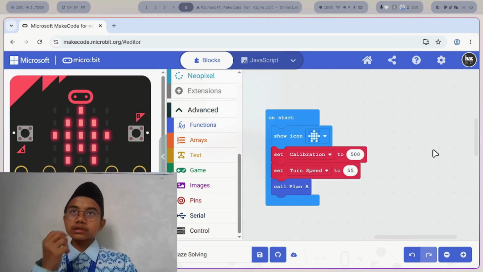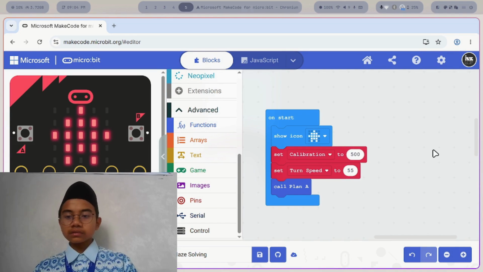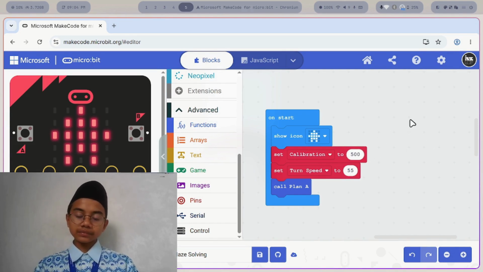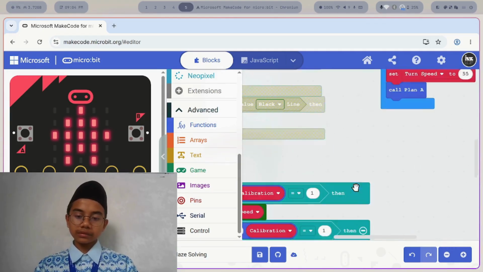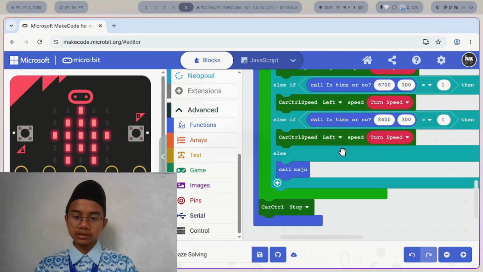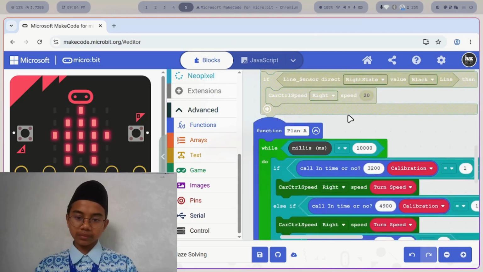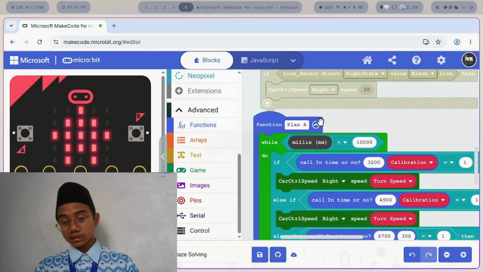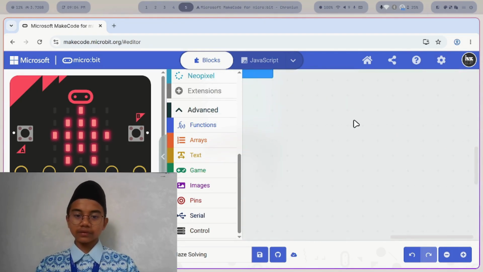Then we set the calibration here to 500. We will talk later about calibration. Then the turn speed, which we can change, but I think people are very lazy to change it, so it is better to use Arduino.